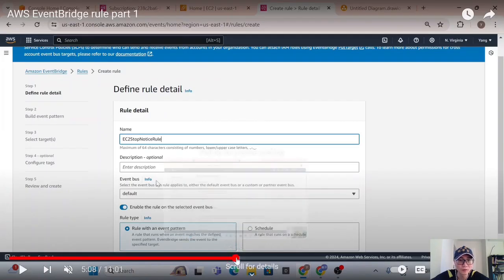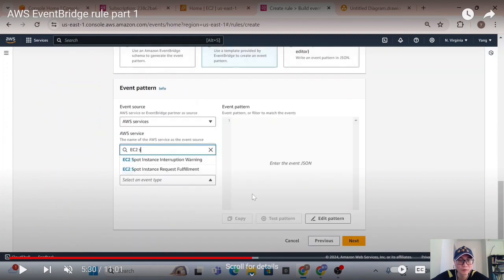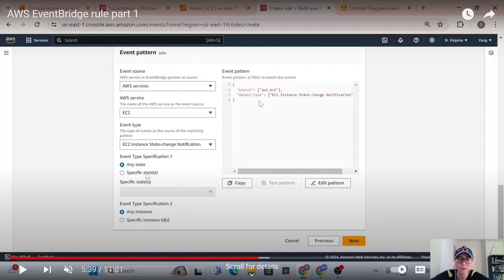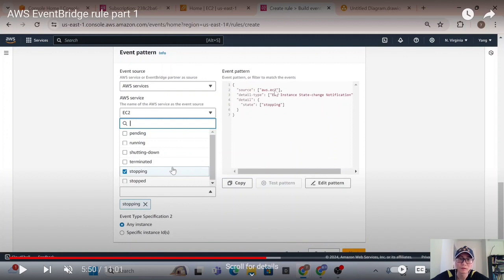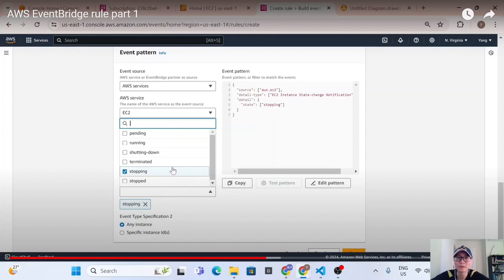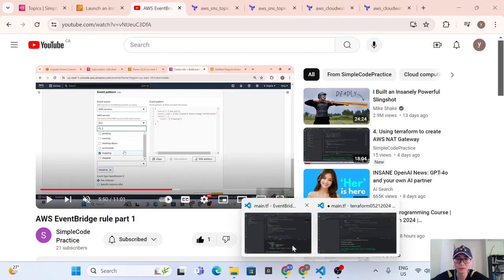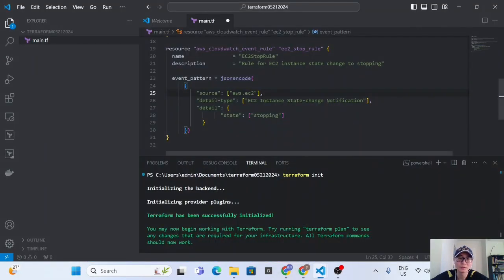So here, yeah, the service. We need to do exactly the same as with this one. The source is EC2 detail. The type is EC2 Instance State-change Notification, with detail state stopping. Yeah, so we come to here again and see it's exactly the same.